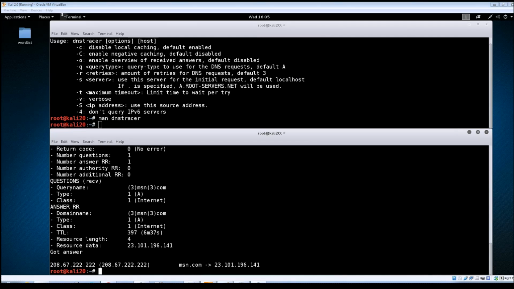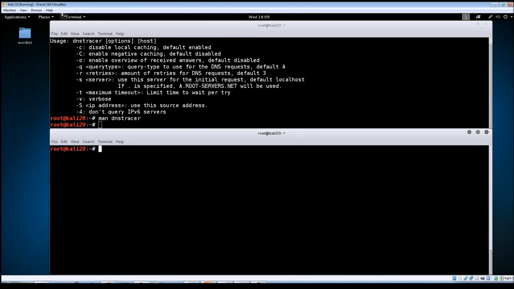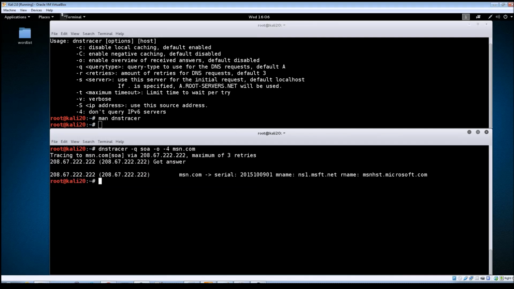So now let's go ahead and look at some of the other query types that you can use instead of just pulling back the A records. So I'm going to go ahead and clear the screen here. To specify a different query type, you'll use the -q option. So we're going to do dnstracer -q, let's just do an SOA record, -o, I'm going to use the -4 and msn.com. Hit enter.